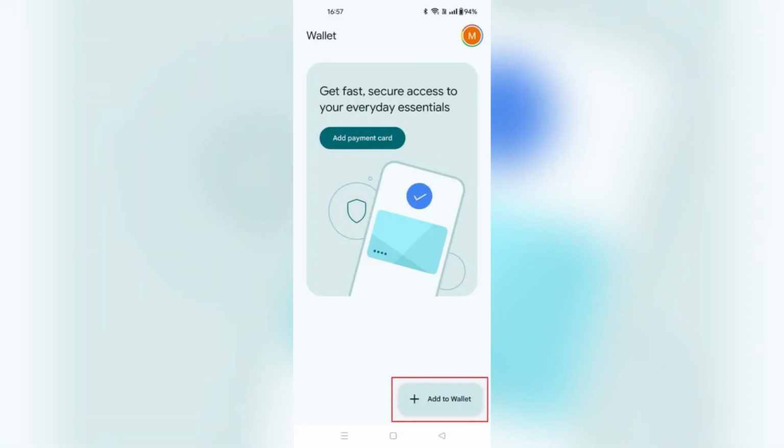Once the app is open, tap the plus icon that says Add to Wallet in the bottom right corner. If you haven't added any cards yet, you may also see an Add Payment Card option in the center of the screen. Next, you'll see a list of things you can add to Google Wallet. Tap on Payment Card. On the next screen, select New Credit or Debit Card.